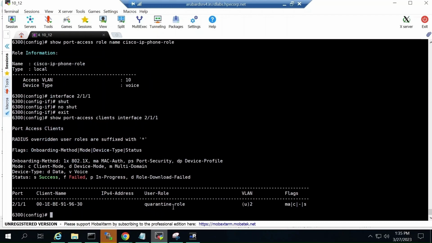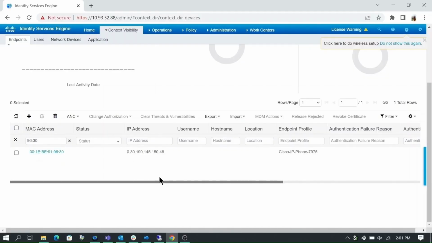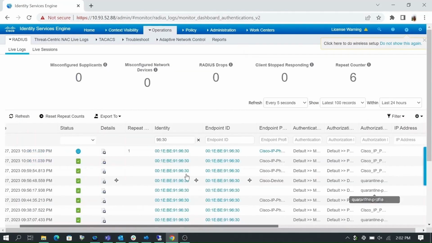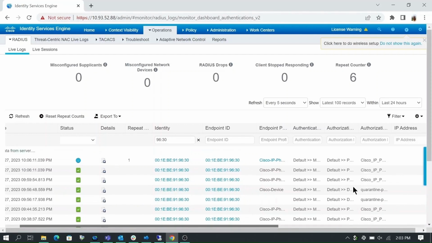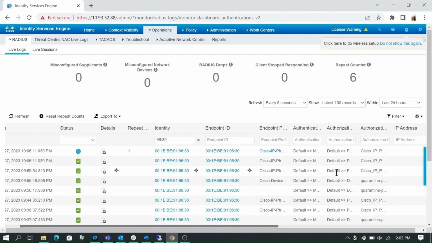Now the CDP neighbor would have been learned and then the SNMP MIB also will be populated. With that information, the phone would have got profiled correctly. After the phone gets profiled, we will see what events happen in the Cisco ISE. If you go to the live logs, you can see it. First it gets placed in the quarantine role. After that, a port bounce would have happened, and then again the client would have onboarded, and this time the client is onboarded in the correct Cisco IP phone profile. So that is how the phone profiling happens, and the phone gets onboarded in the correct role. Let's see within the details.